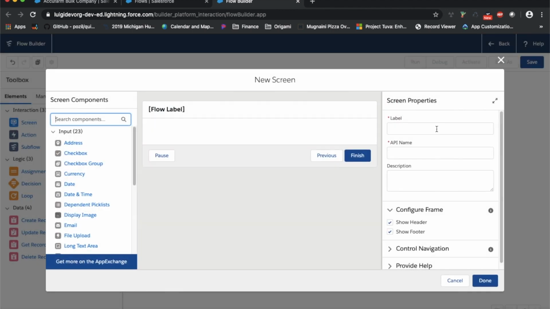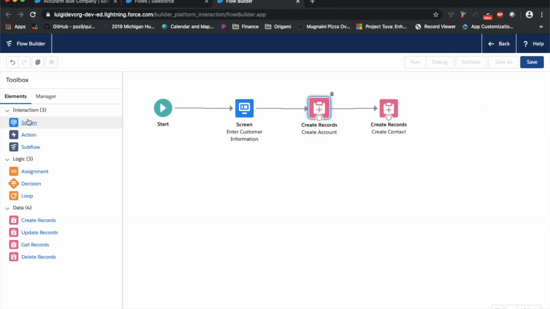Now I'm going to choose another screen. As you go through and start building these flows, there are lots of different ways to create them. In this example, I want the user to have two different steps. The first step is creating the account and the contact, and the next step is creating the opportunity, which will be the third record.